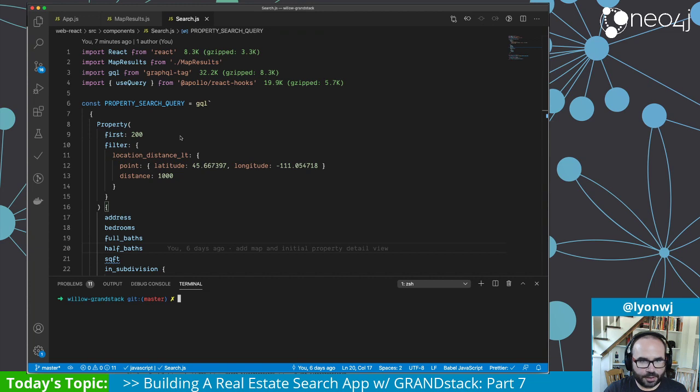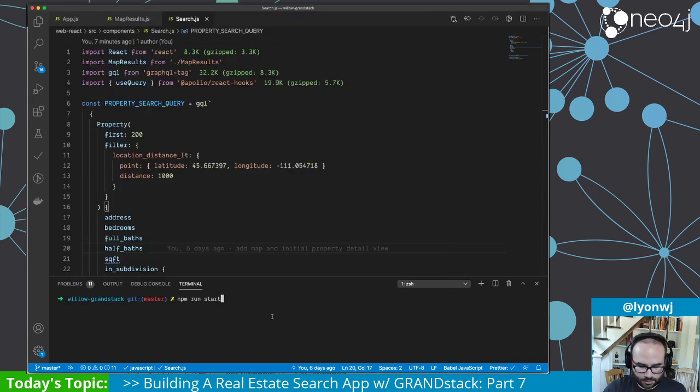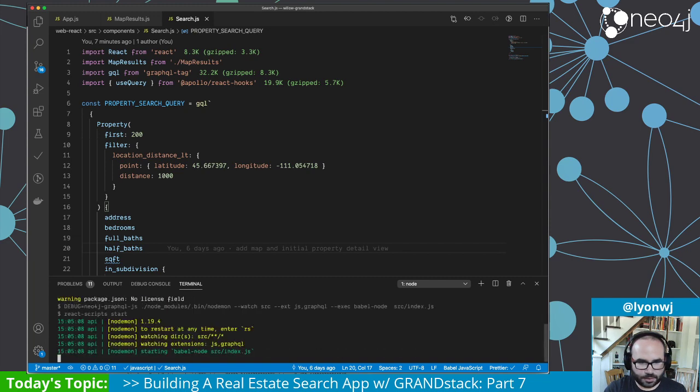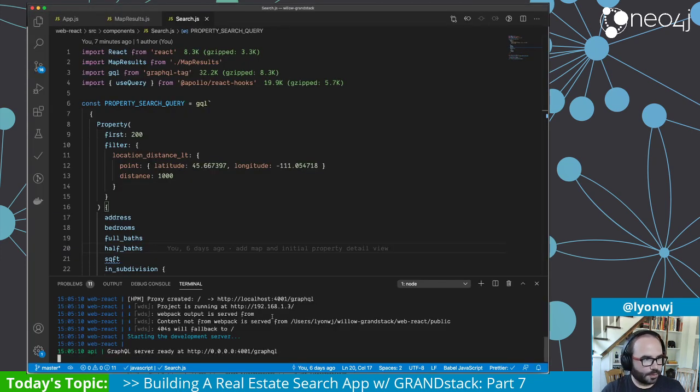But first of all, let's go ahead and get our application running. So let's make sure we have our database running. Yep, so got the database running. Do an npm run start. And while that's building our React app, let's take a look at the code we were working on last time.